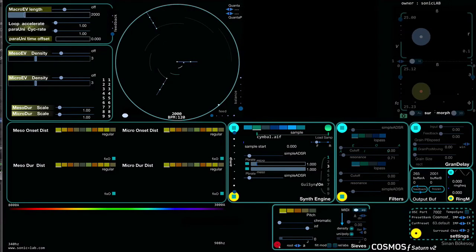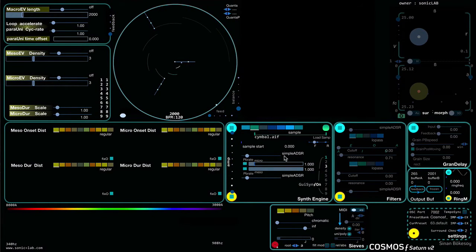So this is the Cosmosf interface again. I have a very simple preset with three micro events and three meso events distributed inside a macro event of 2000 milliseconds. Let's start this. You hear a cymbal sample playing for each micro event.